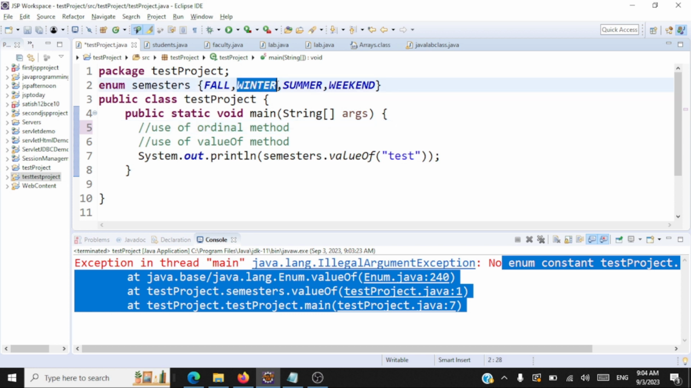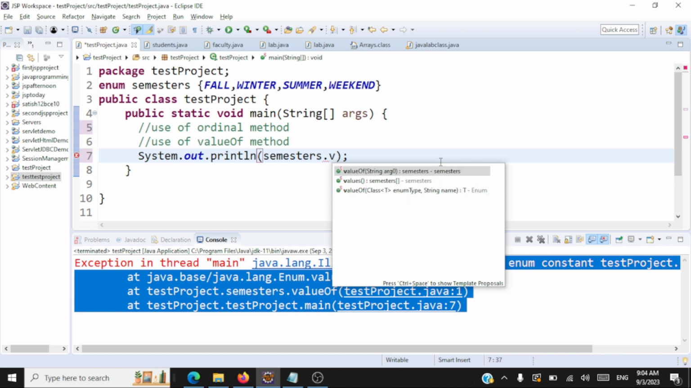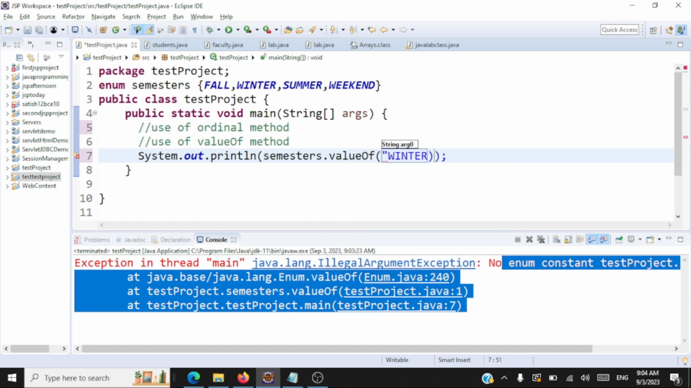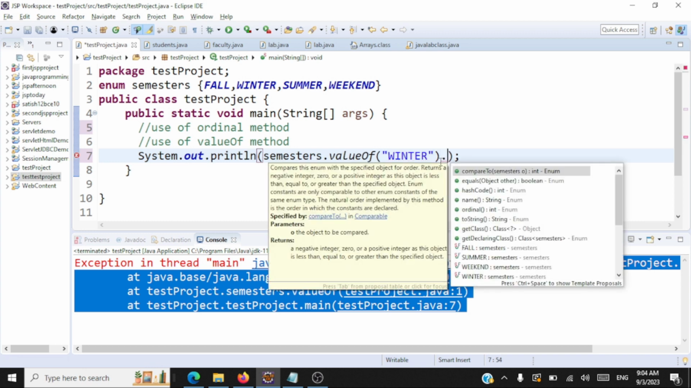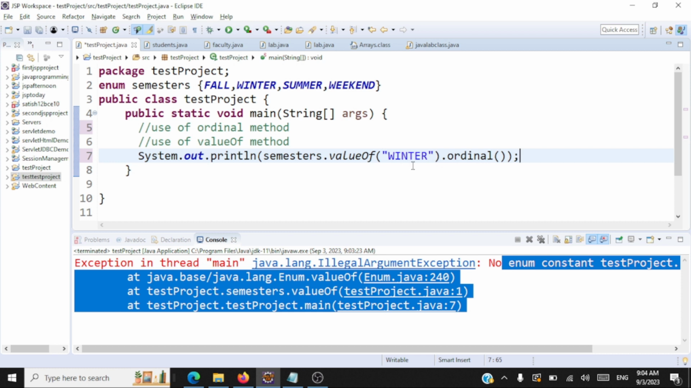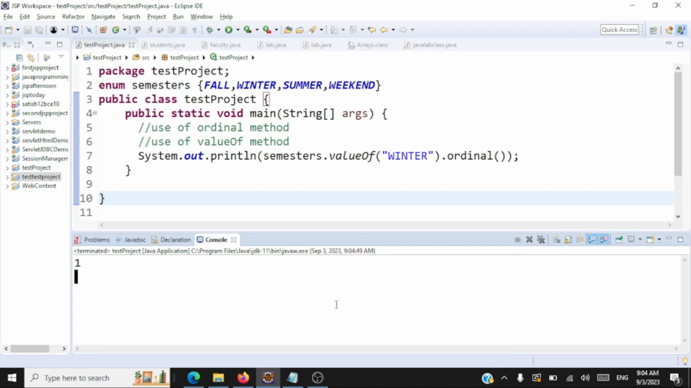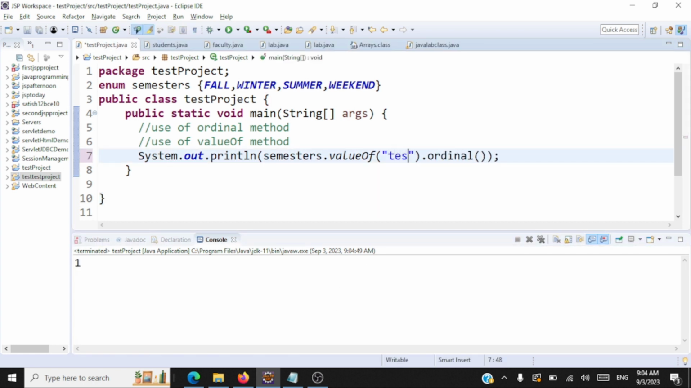It returns the index where exactly the value or the constant we are asking for exists inside that specific enumerated data type. For instance, if you are searching for winter, semesters dot valueOf, I'm going to search for winter, and I want to display the ordinal, it's dot ordinal. So it searches for winter, gets winter and returns the index. What will be the index here? It's 1. If you search for something that's not even present, you're going to get an exception.